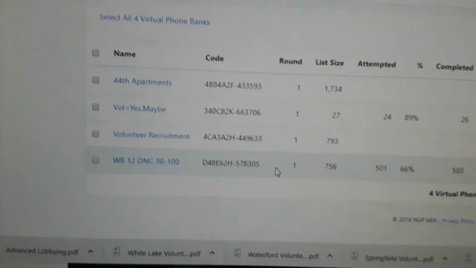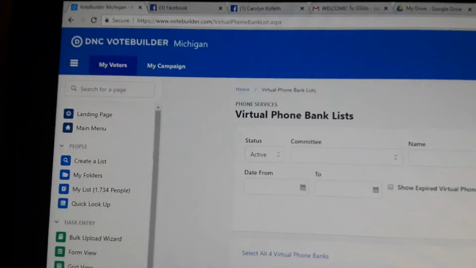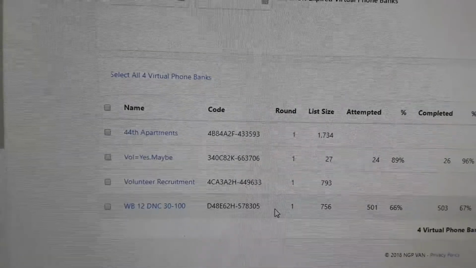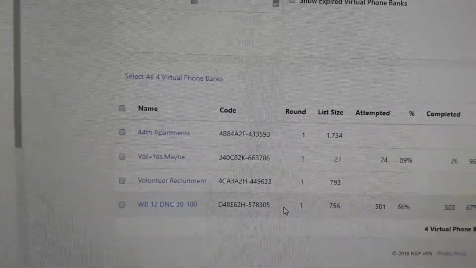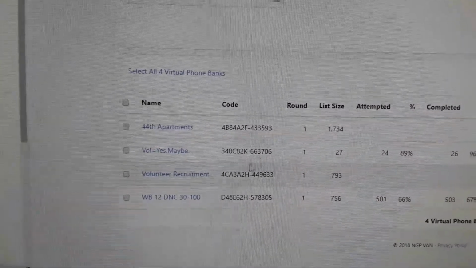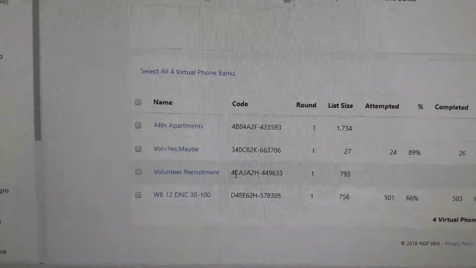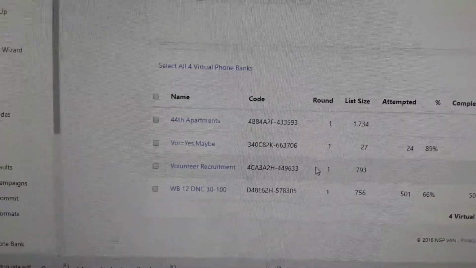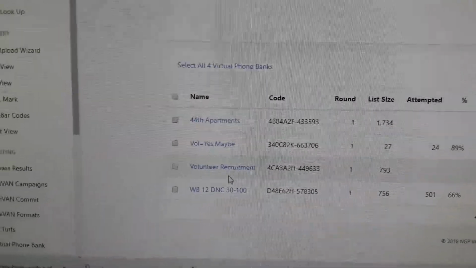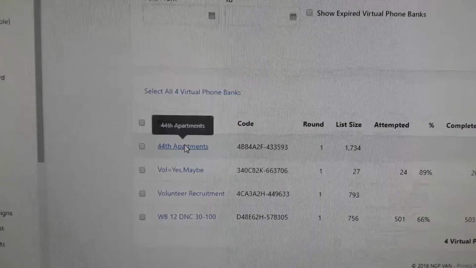Okay, so we have a number of different phone banks here. This is actually in Van. You guys won't actually see this, but what I wanted to show you is that all of these phone banks have a code, and this code you will be given. You will either be given this code or you will be given a link to the phone bank itself. So let's see, if I click into, let's do the 44th Apartments here.